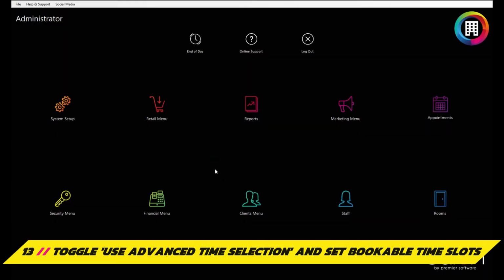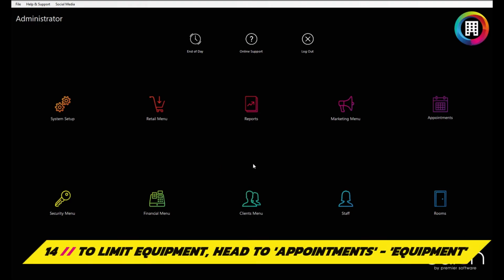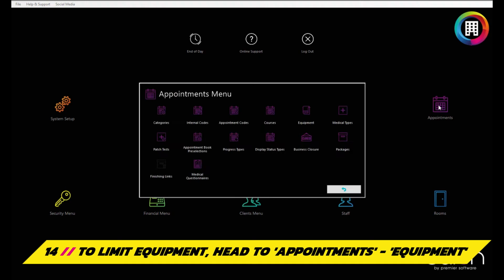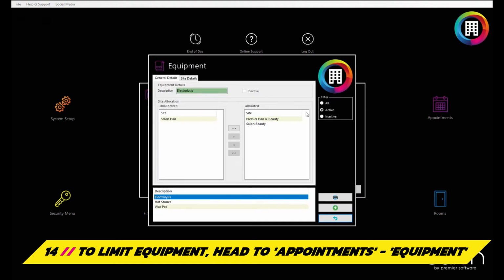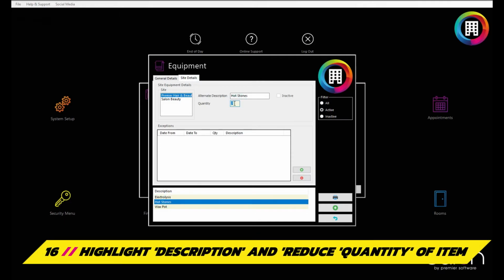If you need to section off areas of the salon to allow for social distancing, you can limit the equipment available to book in salon to reflect this. Simply log into Salon, head to the Appointments menu and click Equipment. Once here, click the Site Details tab. Highlight the treatment description at the bottom and then reduce the quantity in the box near the top.